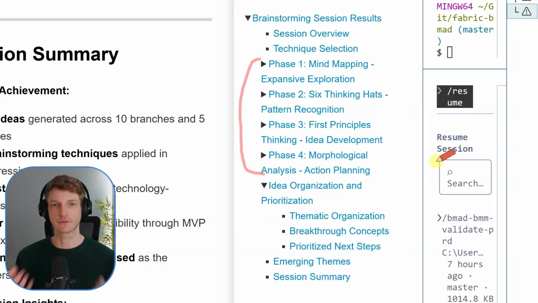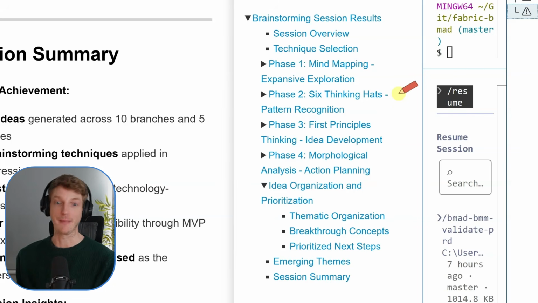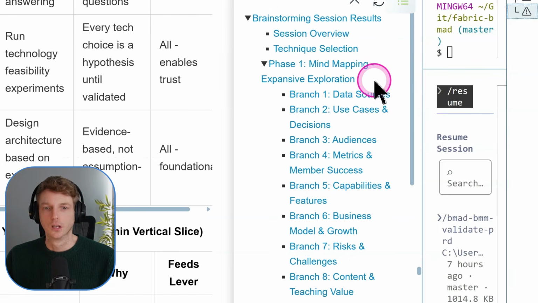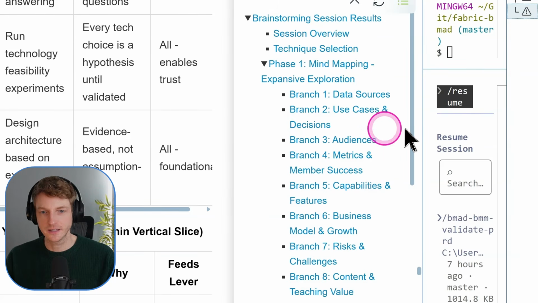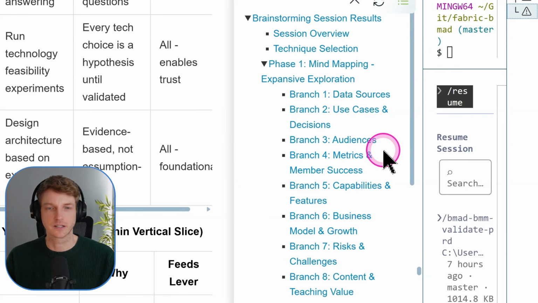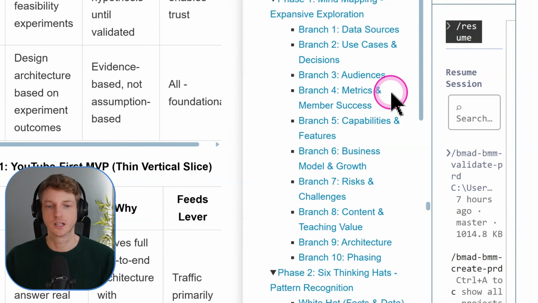And as I mentioned, they're different brainstorming and workshop idea type techniques. And they all try and probe you in slightly different ways to get you to think in different ways about the project and get that down onto paper. So in phase 1, mind mapping, we went on a lot of different branches and just explored the problem space in quite a lot of detail. So talking about the use cases, the data sources, the audiences, the metrics and member success, digging into that, capabilities and features, business model and growth, risks and challenges, content and teaching value, architecture and phasing.